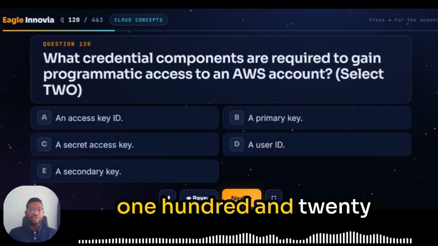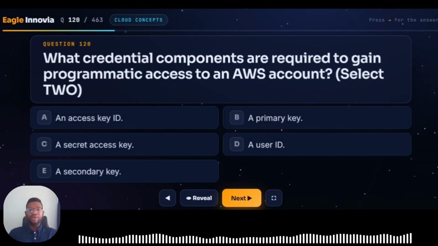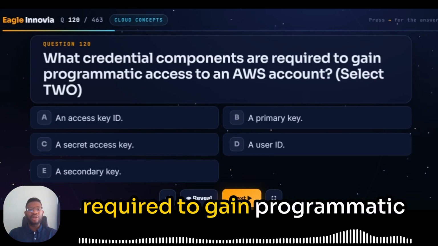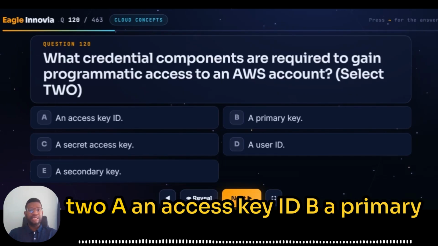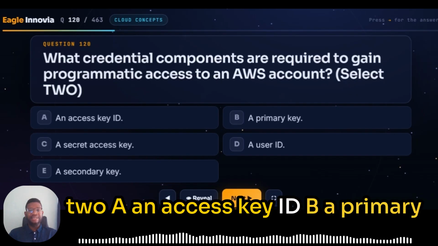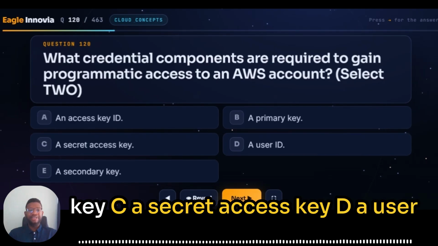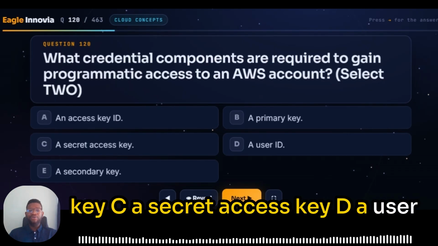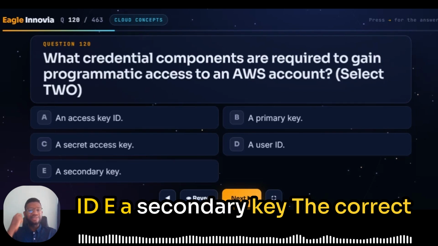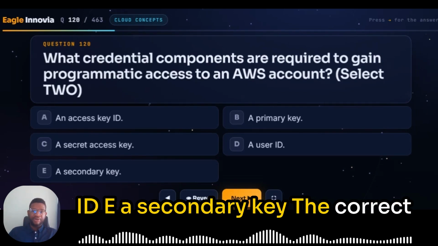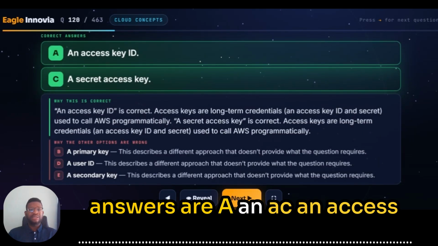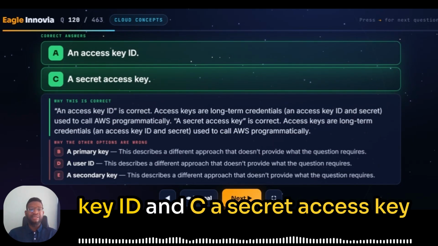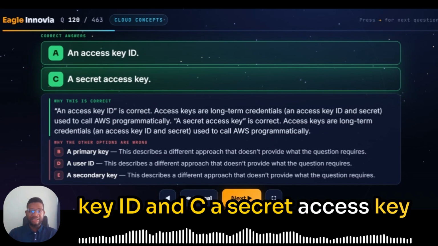Question number 120. What credential components are required to gain programmatic access to an AWS account? Select 2. A. An access key ID. B. A primary key. C. A secret access key. D. A user ID. E. A secondary key. The correct answers are A, an access key ID, and C, a secret access key.